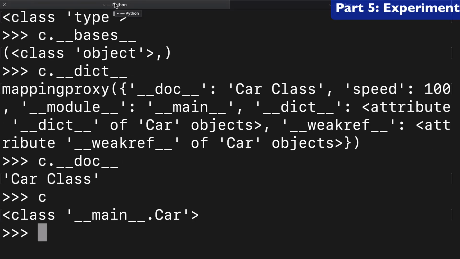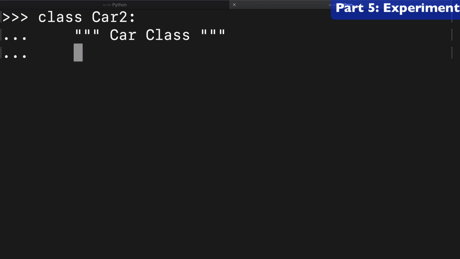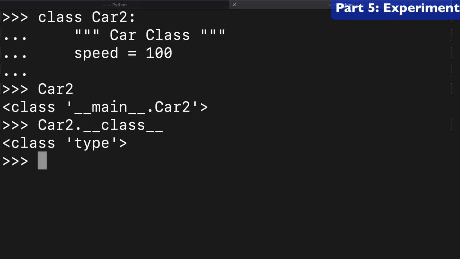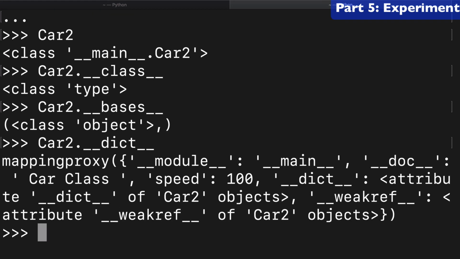Now imagine I did this exact same thing, except instead of using the three arguments from the type function, we just wrote it out. So here we had car 2. And what were the attributes? We had a doc string that said car class, and we had a speed equals 100 attribute. Okay, so here we have car 2, and once again, we can check the class here, and it's a type object. We can check the bases, and it's the same object as before. We can check the dict and see we have the same thing. We have our speed is 100.